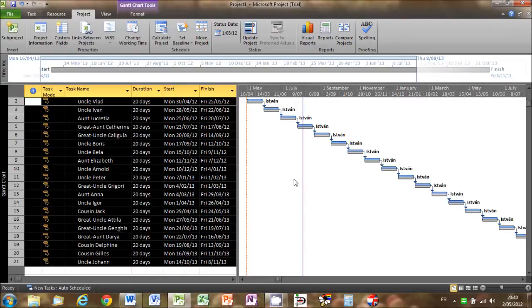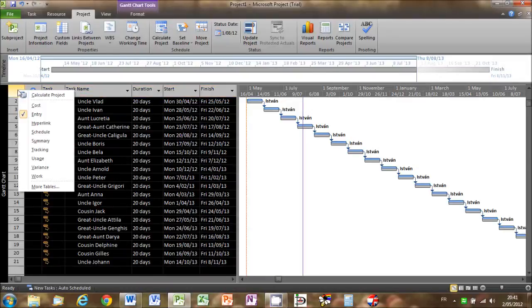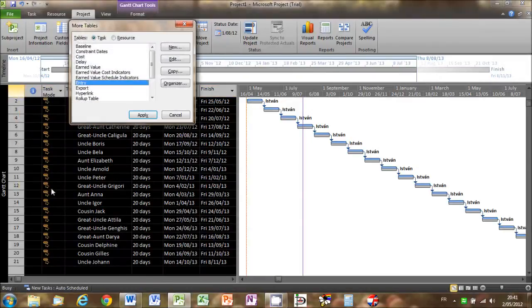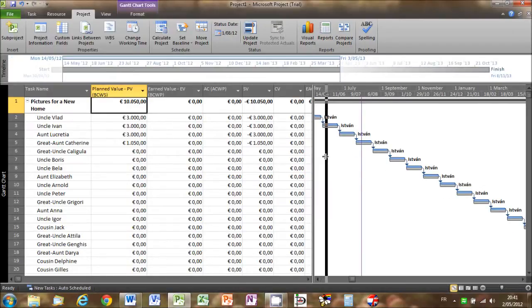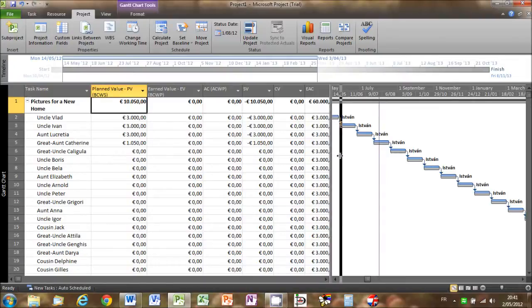So let's take a look at our earned value data. If we right-click on this space in the top left-hand corner of the task area and select More Tables, we can access the earned value table. I'm just going to adjust the view to make it a little clearer and reveal some of the columns that I want to draw your attention to.